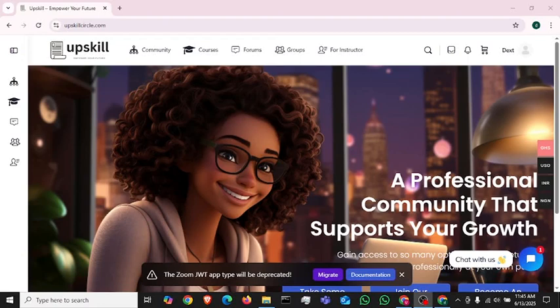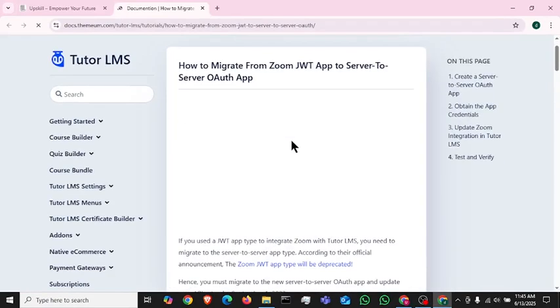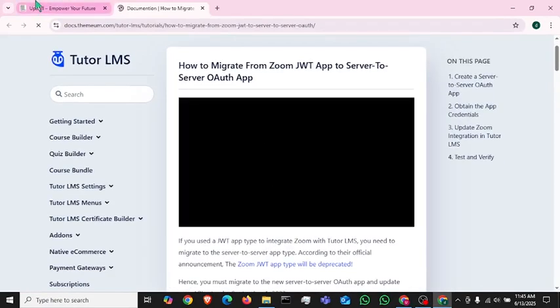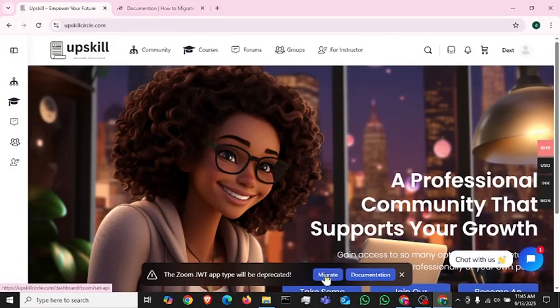Once you sign up as an instructor on the platform, first of all, you see this notification over here. I'm sure you've seen it quite a number of times. This gives you documentation on how to set up your Zoom. So you can click on this link, and then there is a video to walk you through the process. You can also read more when you click on this migrate button. But let's follow this procedure.